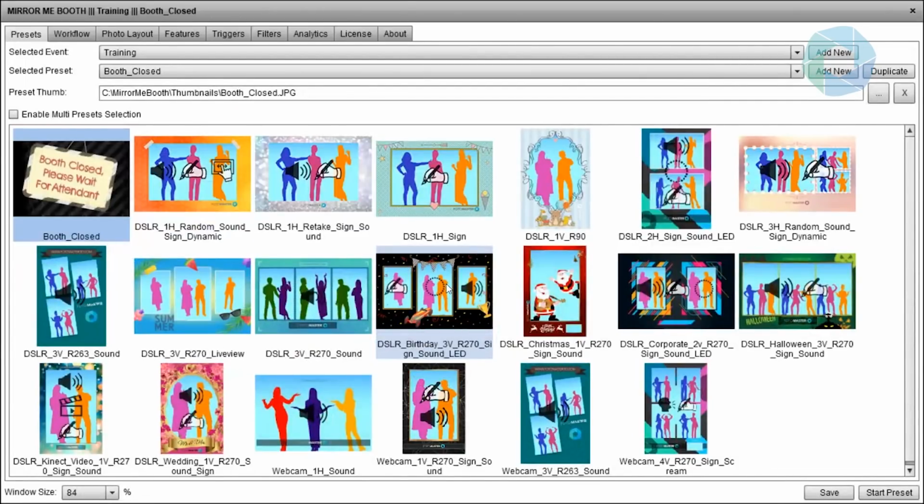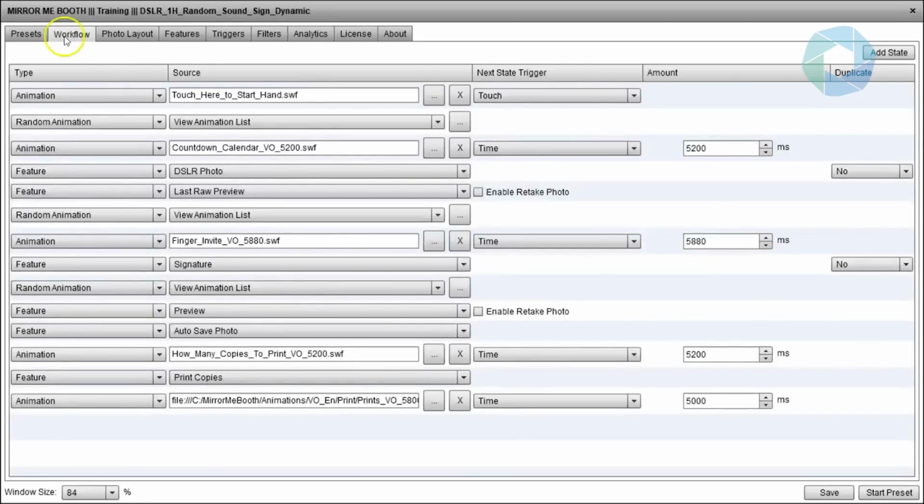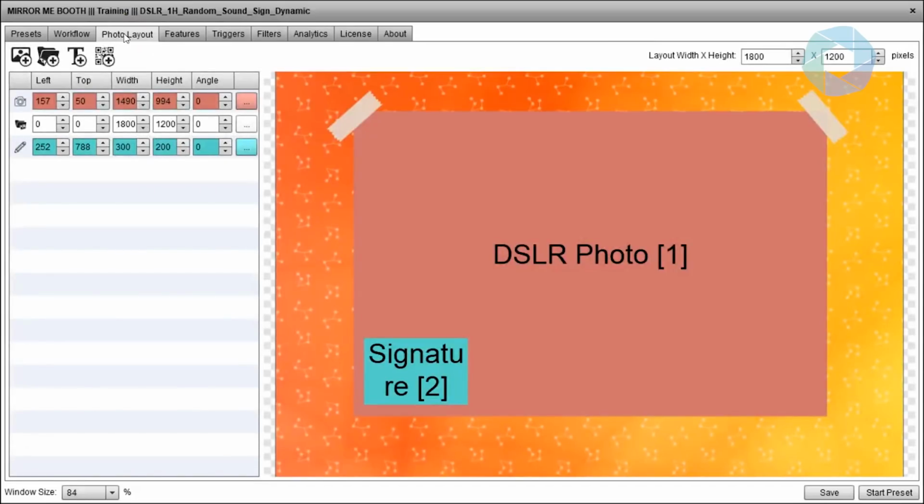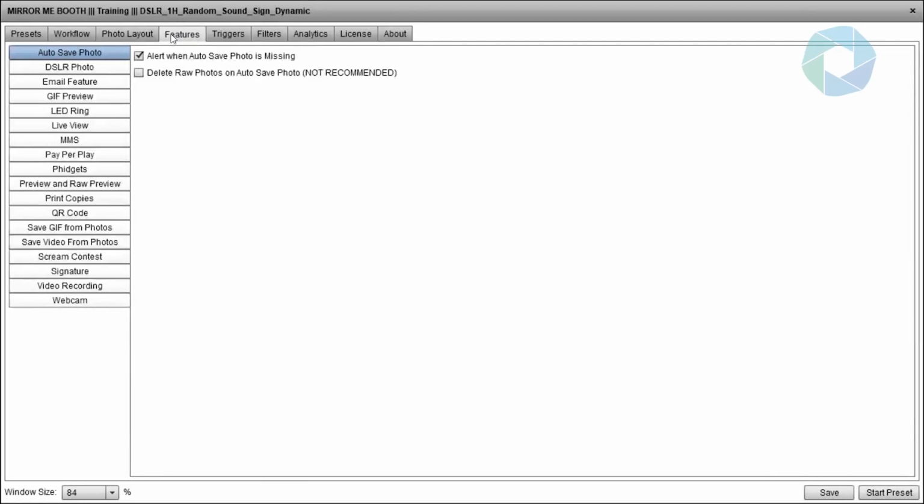So our next step will be to select a preset. Each preset has its own workflow. This is how a workflow looks, and we will of course learn how to read it in the next video. A preset also has a photo layout, which is the design of our final photo, and feature settings, which we set in the Features tab.